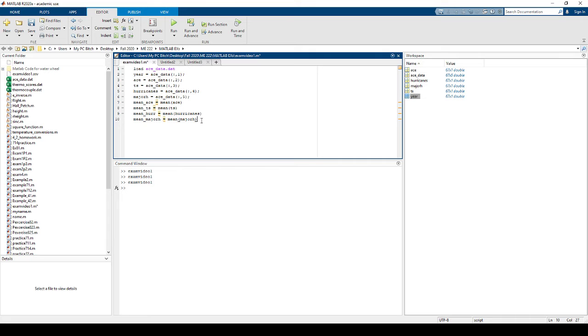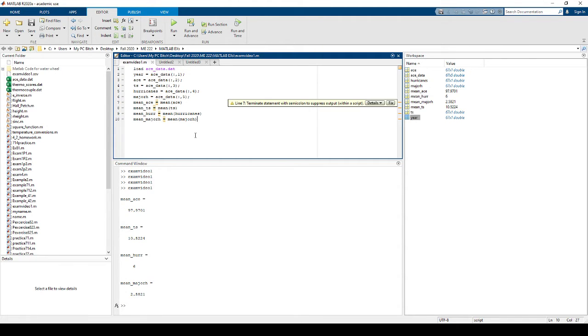And so by running all of these, I'll just go ahead and do it so we get values here. So the mean ACE value is 97.97, mean number of tropical storms is 10.5, mean hurricanes is 6, and the mean major hurricanes is 2.58 or 2.5821. And so what that did is just like it said, it grabbed all the values in the columns, added them together and divided by the number, right? And then the last one, once again, very straightforward.